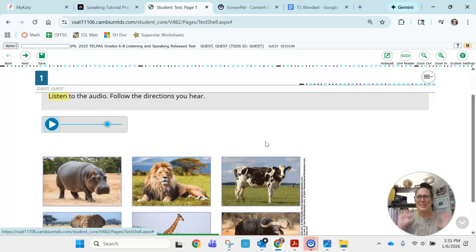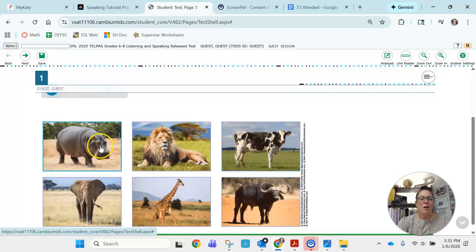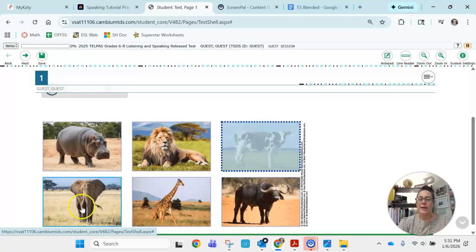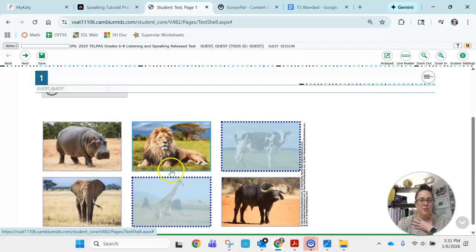Or maybe you're like, no, this is an easy question. All right. The hippopotamus does not have spots. The lion doesn't have spots. This cow has spots. I'm going to click. The elephant doesn't have spots. The giraffe has spots. I'm going to click. The water buffalo does not have spots. Okay, I feel comfortable with this question.